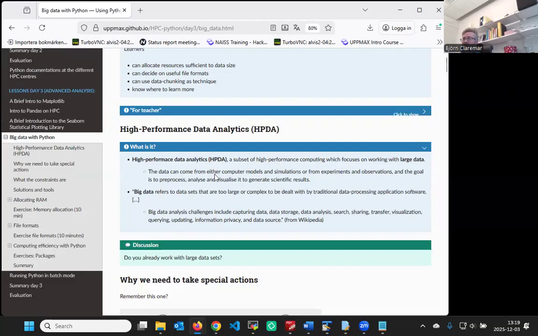And for instance, it could be also in machine learning. So big data refers here to data sets that are too large or complex to be dealt with by traditional data processing application software. So the challenges here are about capturing data, about storage, how to analyze this, search, sharing, transfer, and so on, visualization as well.